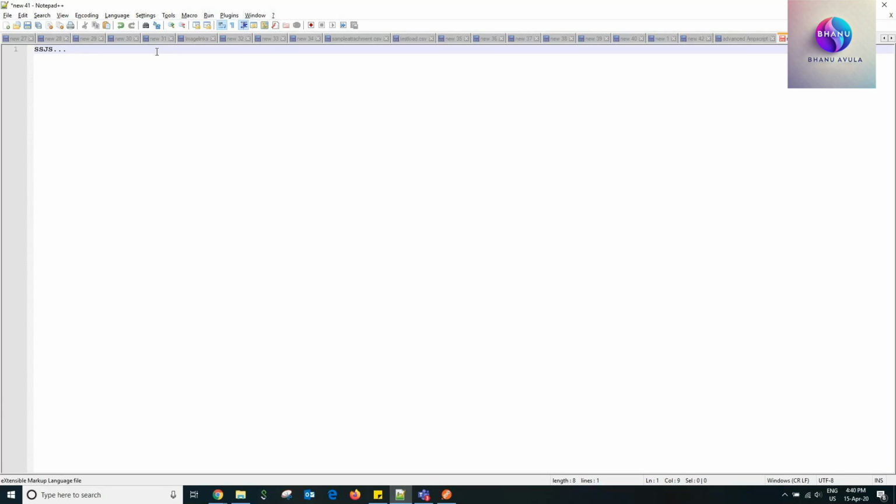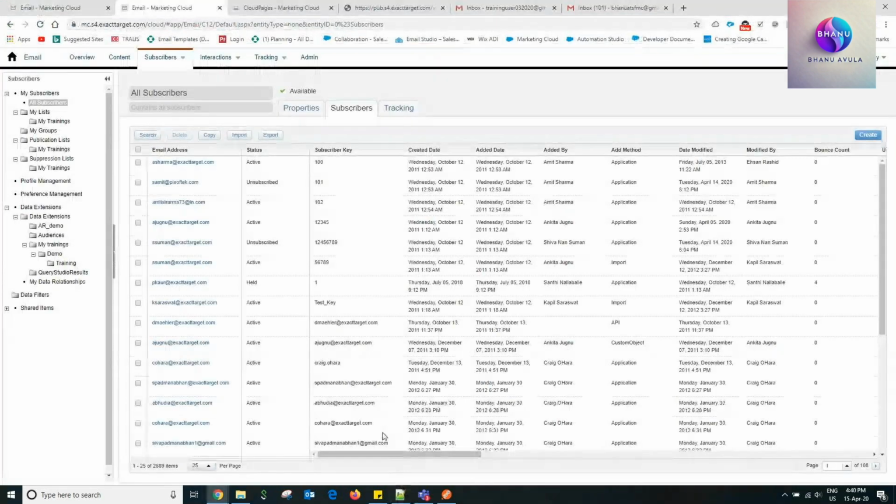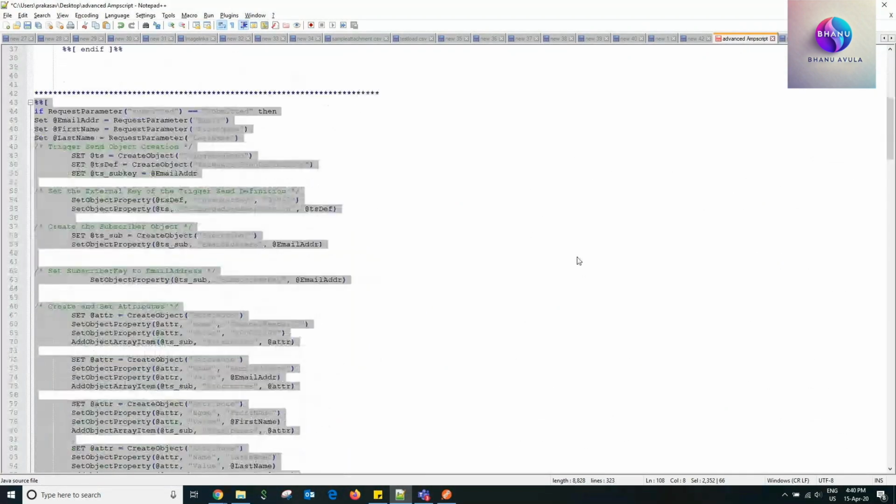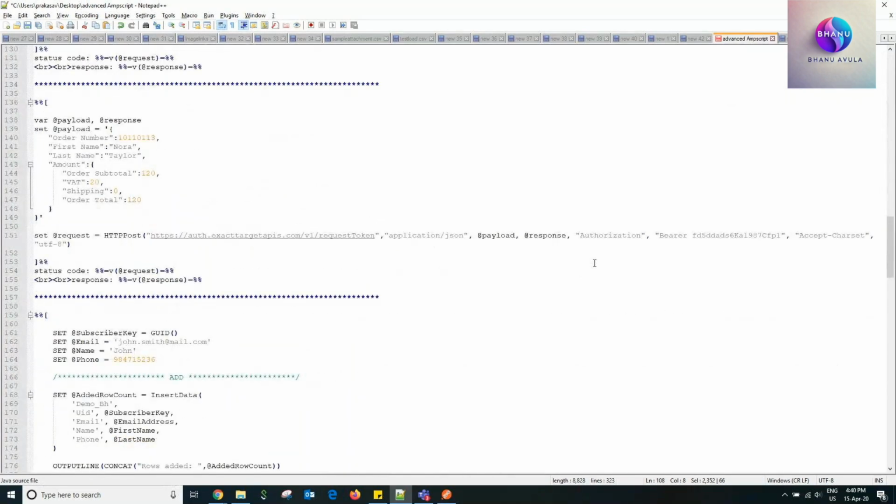Now in SSJS, I would just show you the way you have to code things, and using those you can do the same. Whatever we did in AMP, you can also do in SSJS. But most importantly, I'll tell you how to execute things, so how this SSJS works. That is important, I feel. So let me take some examples. I have written some examples here.